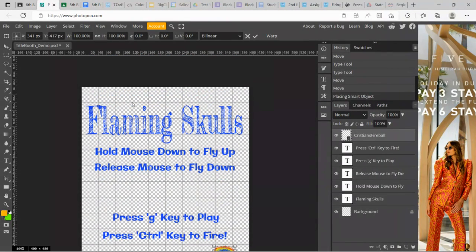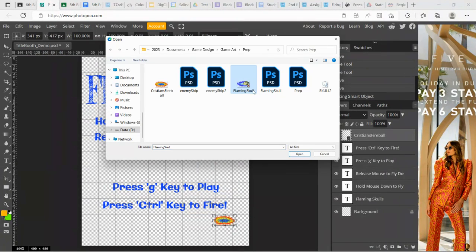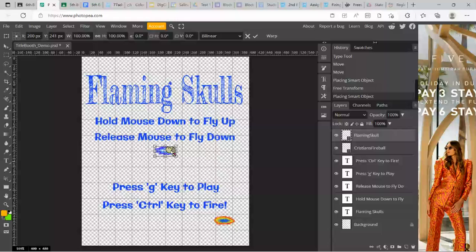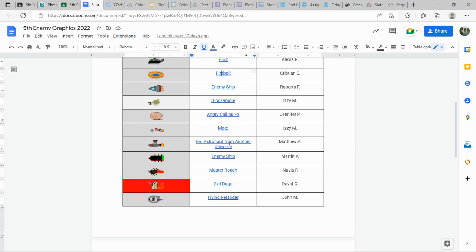Okay. And then, we just saw my flaming skull, and as long as I'm there, go File, Open, and Place. Let me grab my flaming skull. And let's see, where do I want to put my flaming skull? I guess that'll work. And let me go grab one more enemy just to show you again how it's done. Evil astronaut from another universe. That's pretty diabolical. That's quite the name, Matthew.